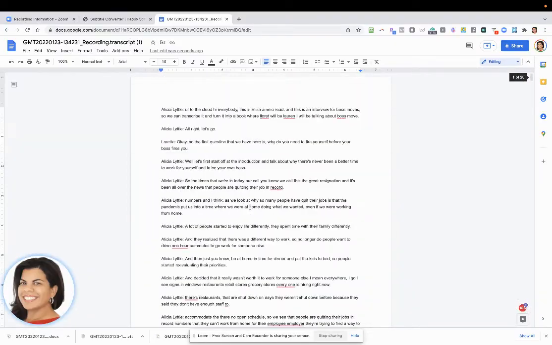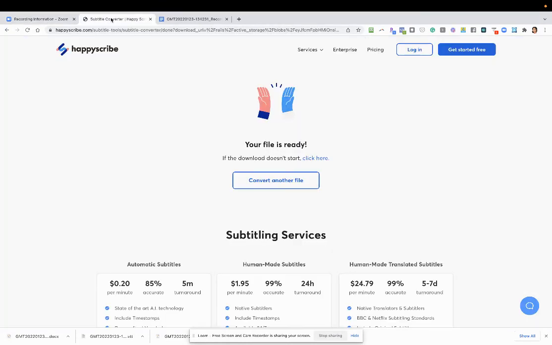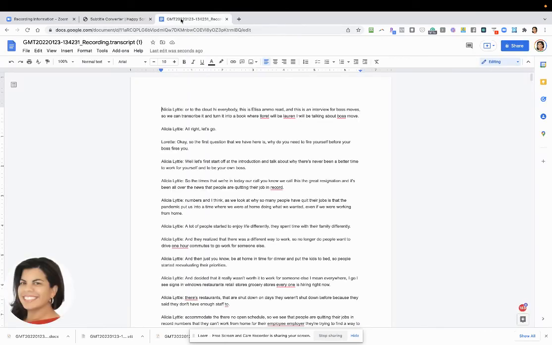This is how to convert your Zoom recording file that's in a VTT format into a Word doc. So Zoom, you're going to use HappyScribe, Docs, and it'll get done.